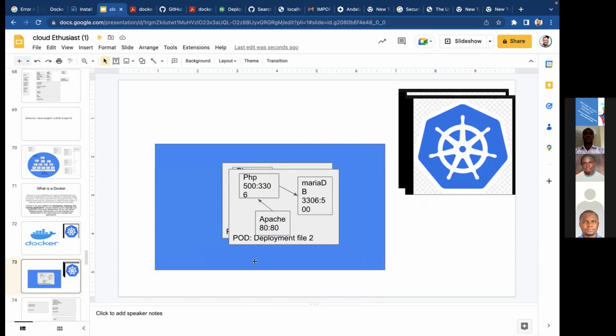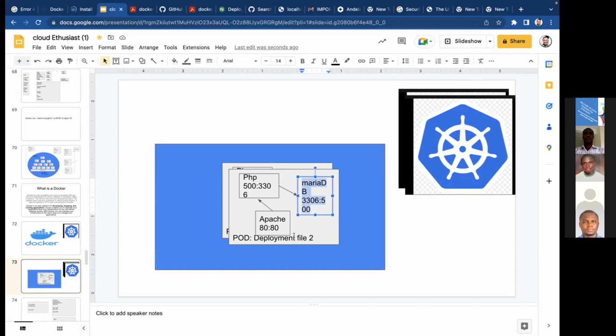So what happens is this. Peradventure, one of these MariaDB crashes. Because what is stated in this deployment file is how you want your engine to work, Kubernetes will automatically spin up another container, install MariaDB and keep it working. Maybe the PHP, it automatically spins it up and replaces it. So this application will keep running as far as the deployment file is stating the number of pods that are running.